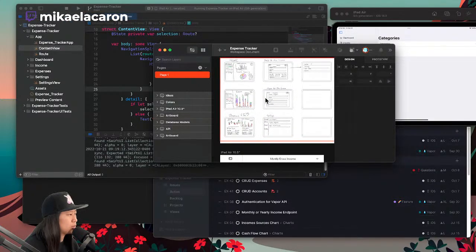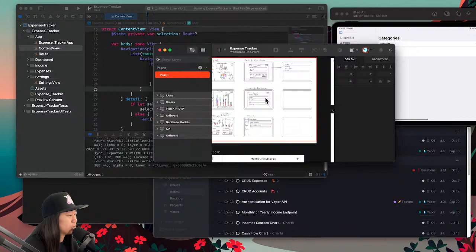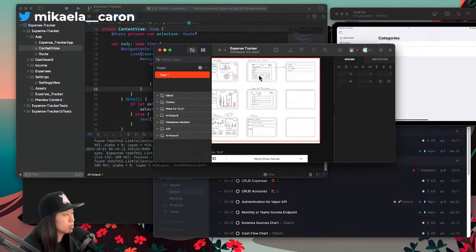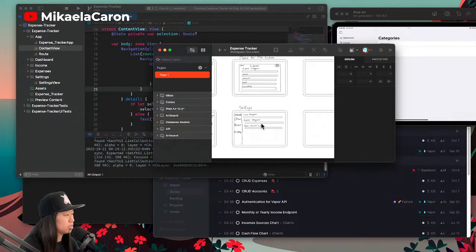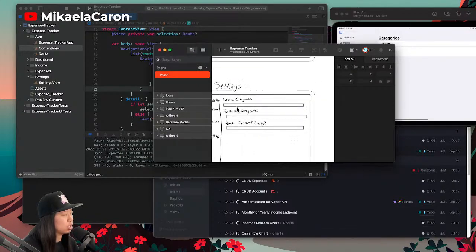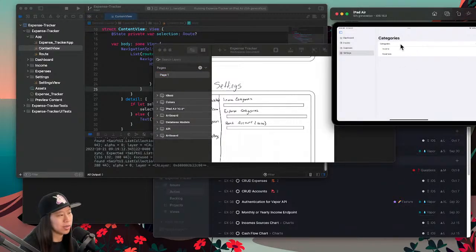Let's see. Oh, here I need to export a different file, actually. So we have this income and settings is what we started with. Then I changed this a little bit. So instead of having income and expense categories right here, we're just gonna have a single thing called categories. You click on it and then that will bring you to a new page.